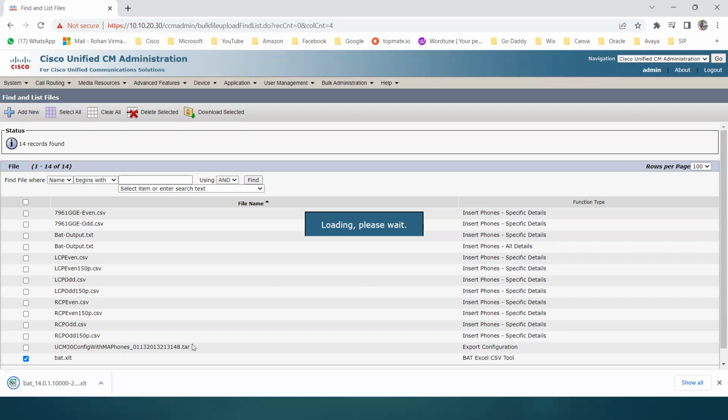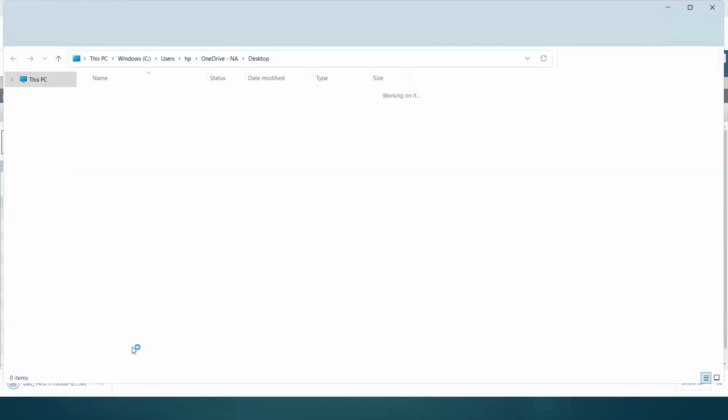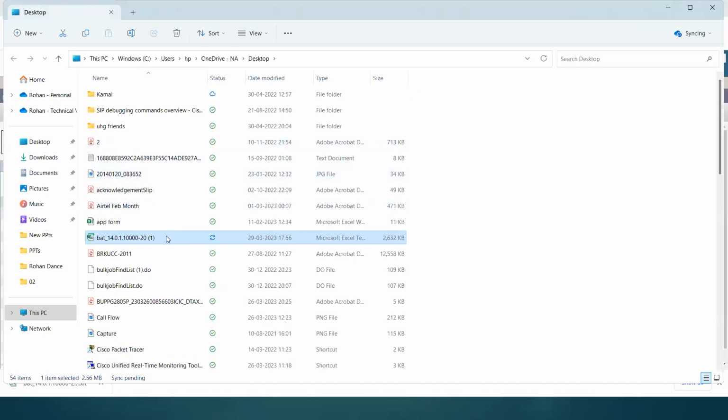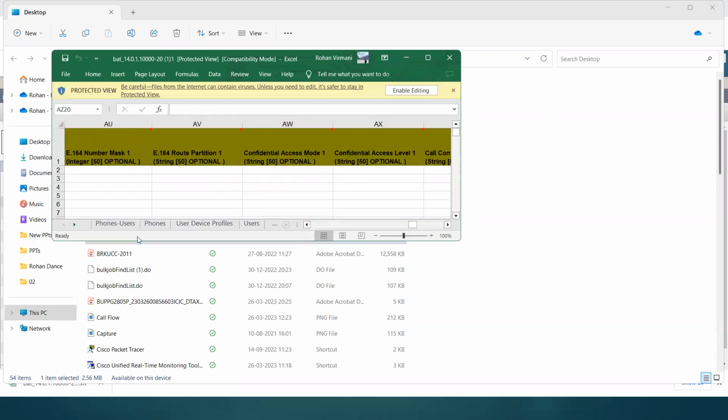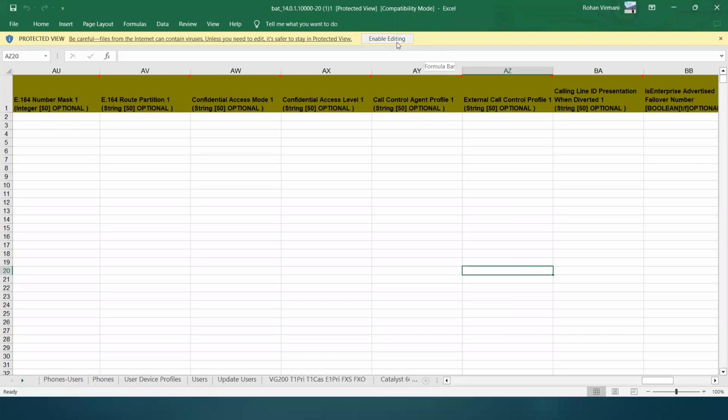Let me go to the folder where this file is downloaded. Okay, this one is the downloaded file. Let me open it. You will be able to see this BAT 14, a BAT 14.0.1 version, which means I am working on CUCM version 14. If you see BAT underscore 12.5, you are working on version 12.5, or if it is 11.5 or something else, it will show up here.